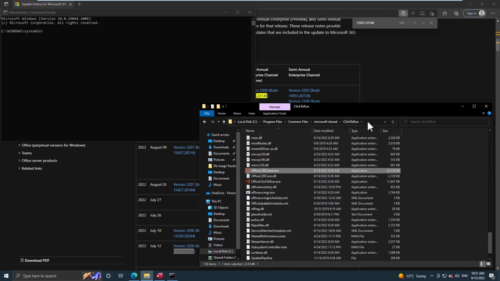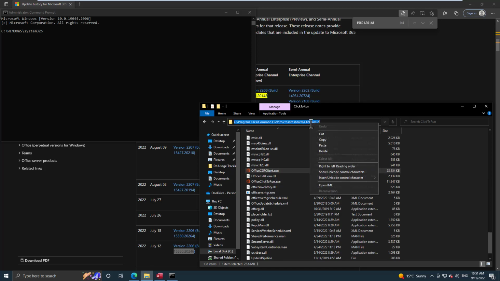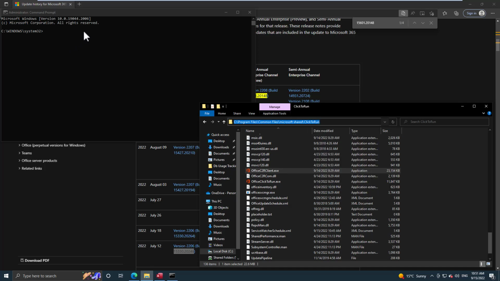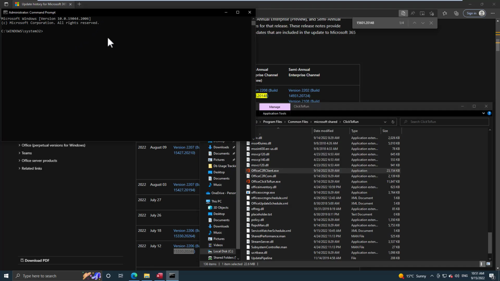So I'm going to click my address bar and copy this path. Then I'm going to come back to my command prompt and change directory. So I'm going to do CD, change directory, space. I'm going to right-click with my mouse and it's going to paste that full path for me so I don't have to type it. And I'll press enter. Now I'm in that folder.